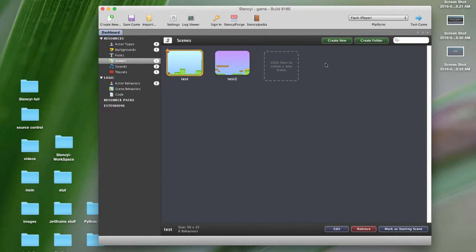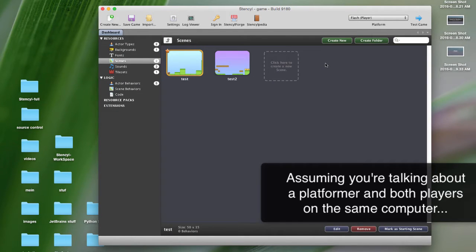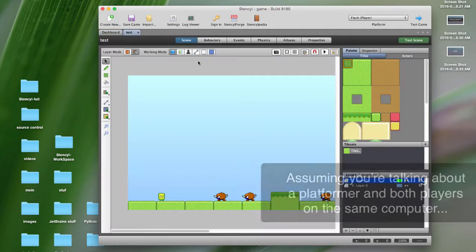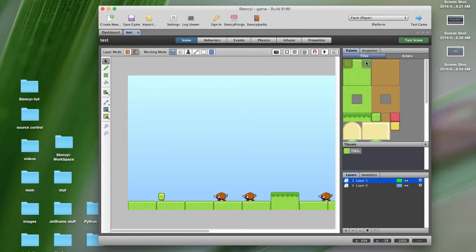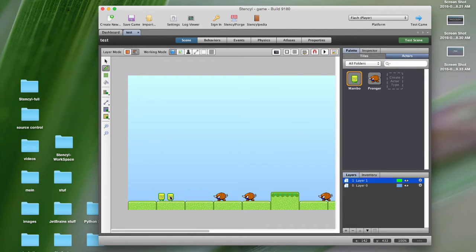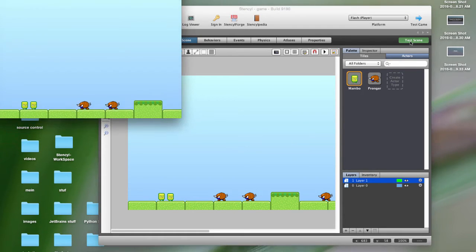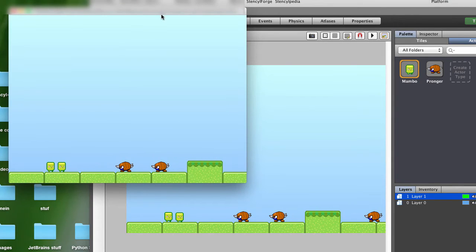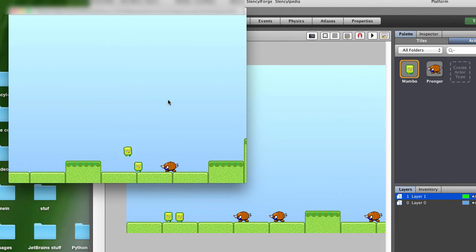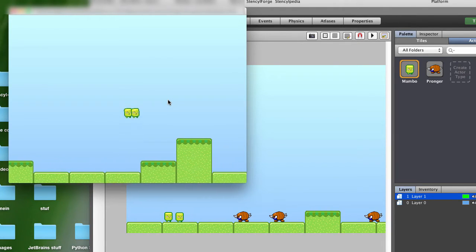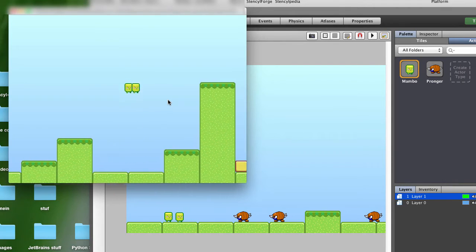Creating a multiplayer game really isn't very hard, but there are a few things that you have to be aware of before you do so. So I could easily go into my scene, and I could of course add multiple Mambos on here, but the issue with that is both Mambos are controlled with the same keys, and so how could I have two different players controlling each their own Mambo? So there's a couple of things that we need to do first, and that you need to make sure you're aware of.